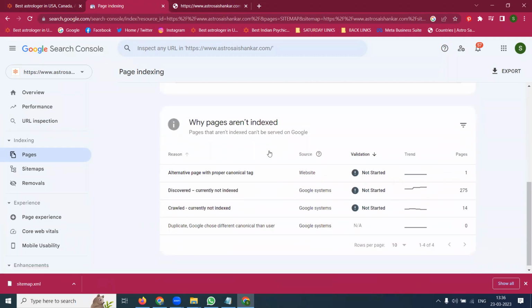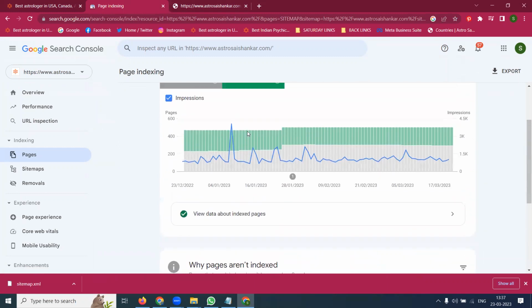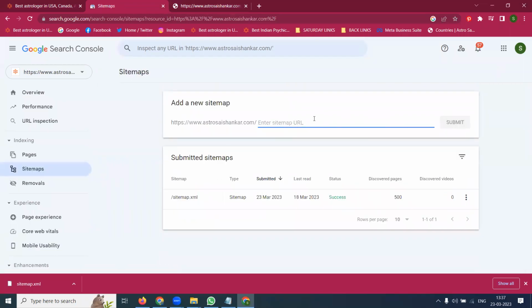So for pages which are not indexed, what can we do? We can start the indexing procedure here. So it is indexed or not indexed. How do we know this? When updating the XML sitemap option. So that is simple.